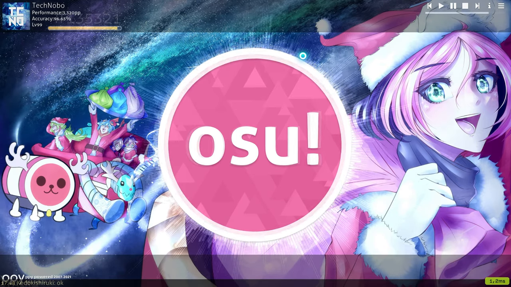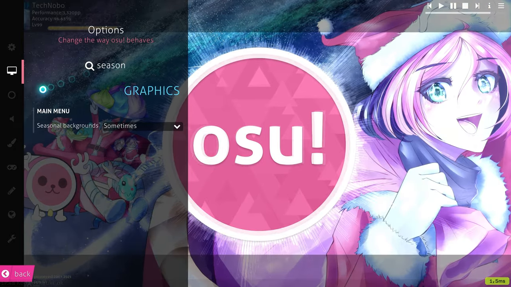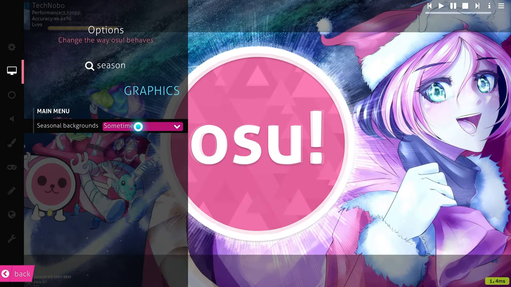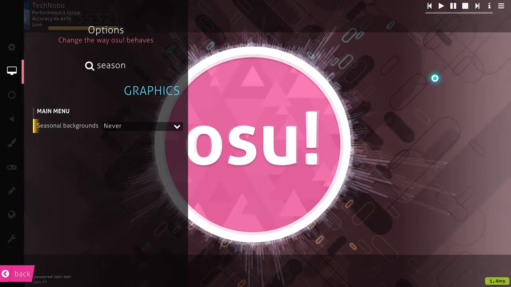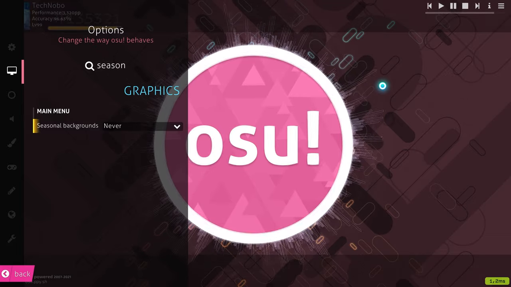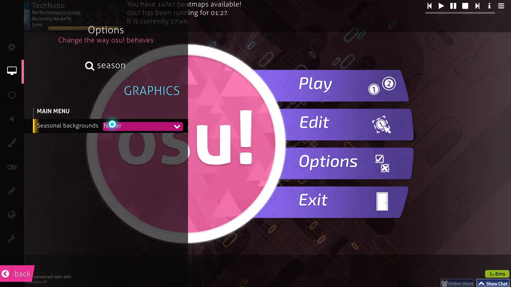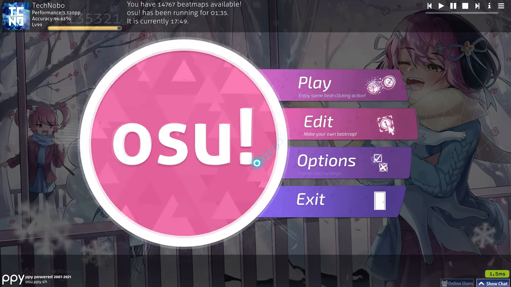On the main menu here, hit Ctrl O to bring up the options and type in Season. When you see seasonal backgrounds, change this from sometimes or always to never, and you should see the skin's background. If you're not an osu! supporter, unfortunately, the main menu has osu! backgrounds and not skin backgrounds. This is something you can't change and is unfortunately a feature rather than a bug.